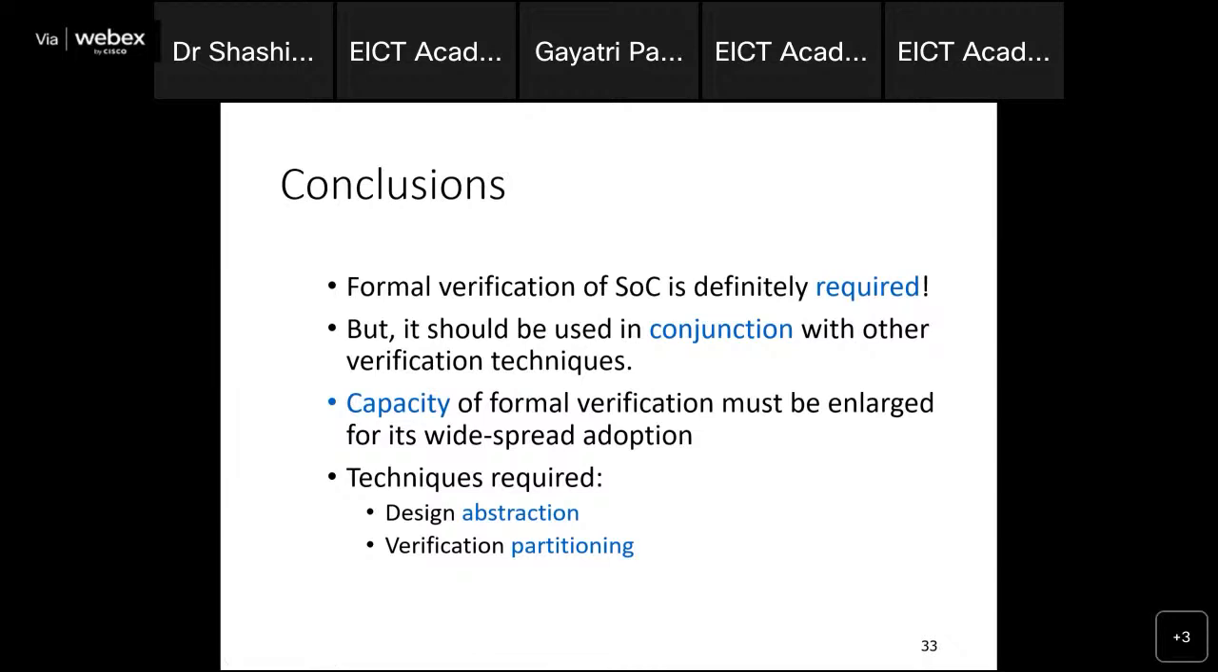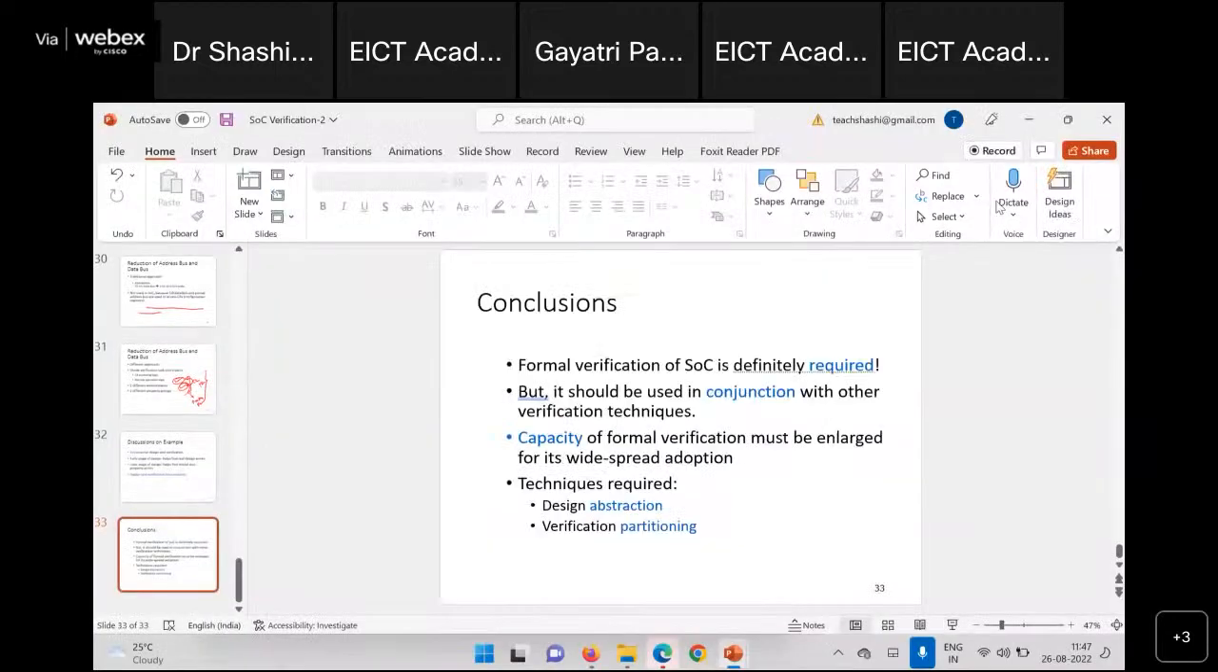So for SOC verification, formal verification of SOC is definitely required, but it should be used in conjunction with other verification techniques. The capacity of formal verification must be enlarged for its widespread adoption. The techniques required are design abstraction and verification partitioning. So this is about SOC verification. If you have any clarification regarding this, you can ask me.